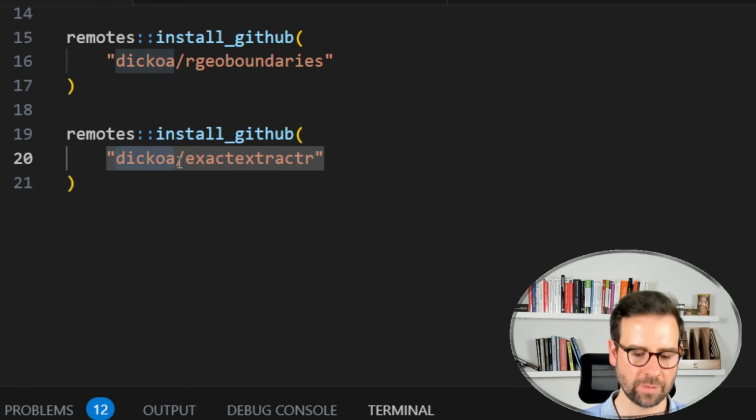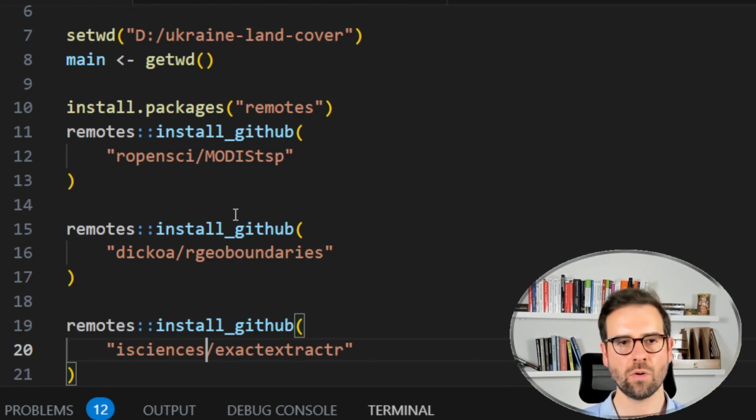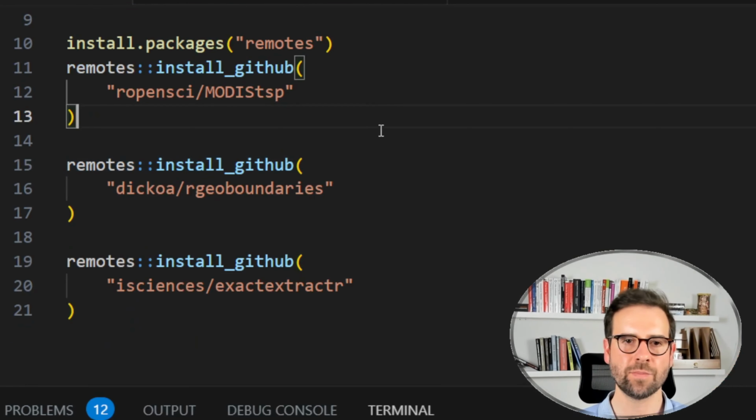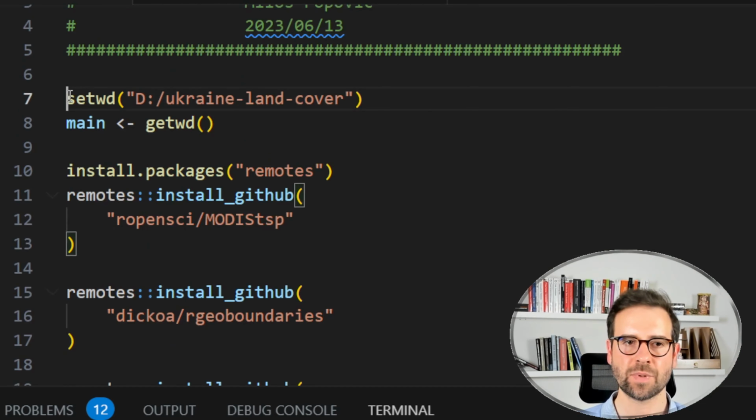This one comes from a repo, isciences. So shout out to all of these three repos and creators of these packages. Pretty useful for our purposes here.